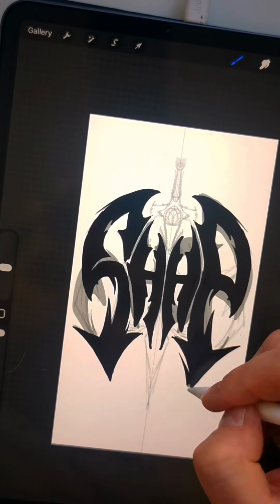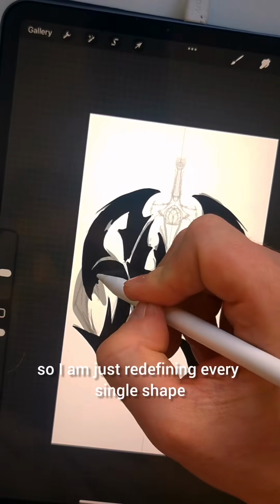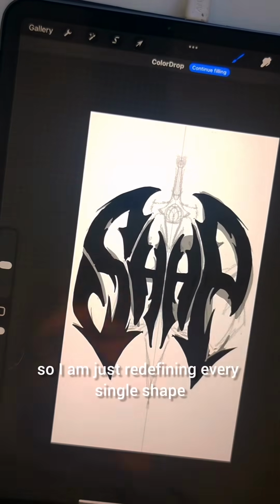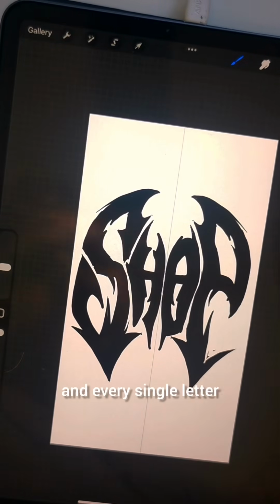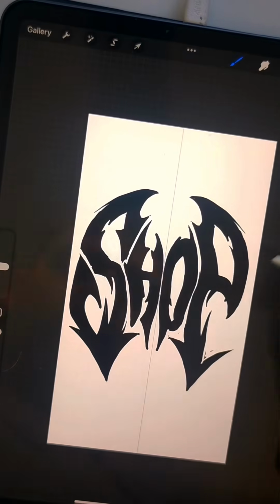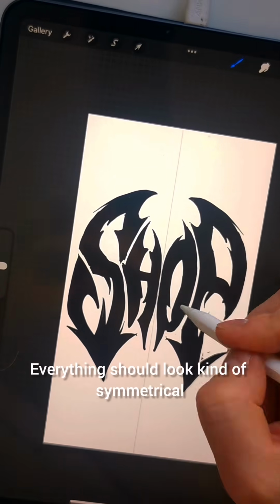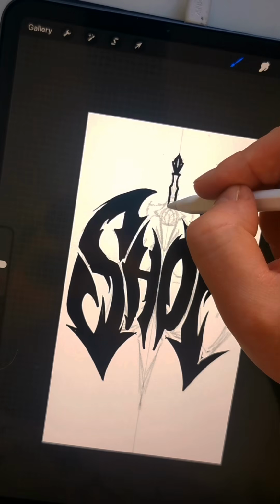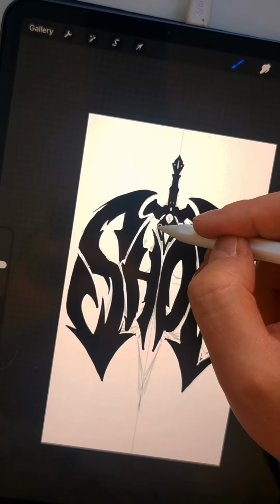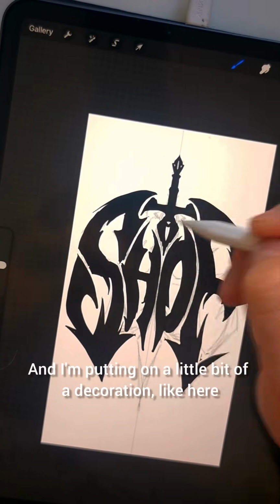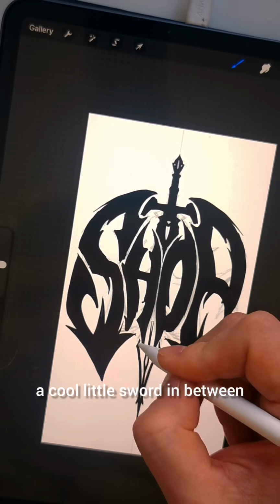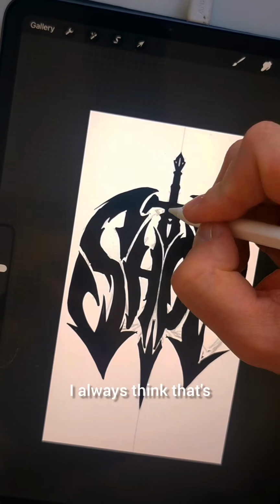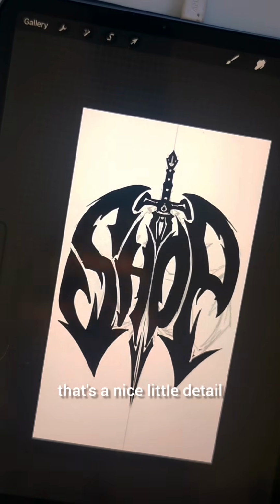You get the point. So I am just redefining every single shape and every single letter a little bit more. Here, for example, I'm working on the O. Everything should look kind of symmetrical, but obviously cannot be symmetrical since the letters are different. And I'm putting on a little bit of decoration, like here, a cool little sword in between. I always think that's a nice little detail.